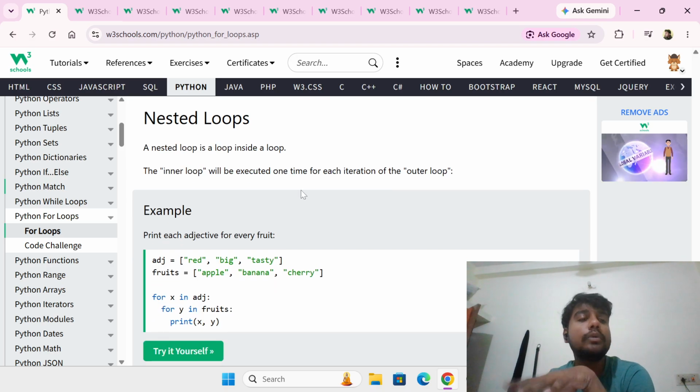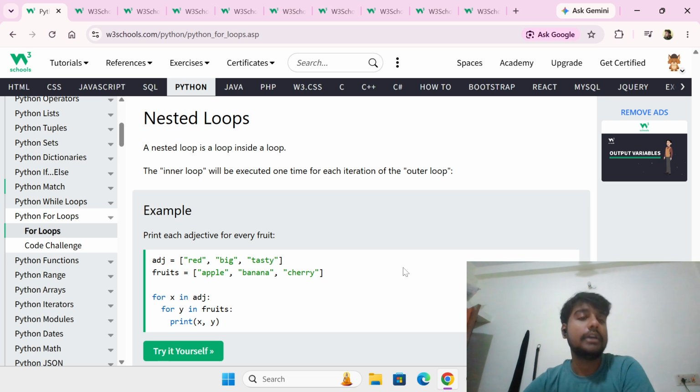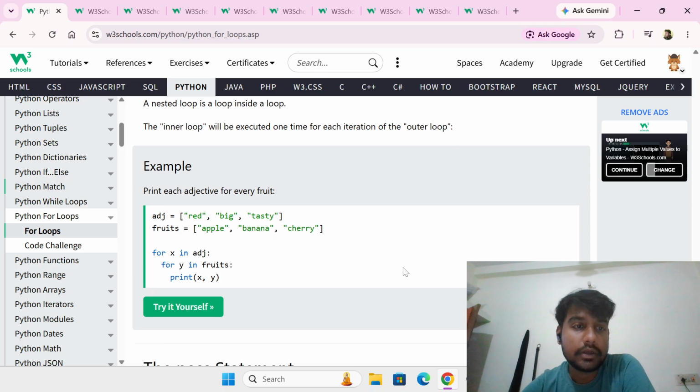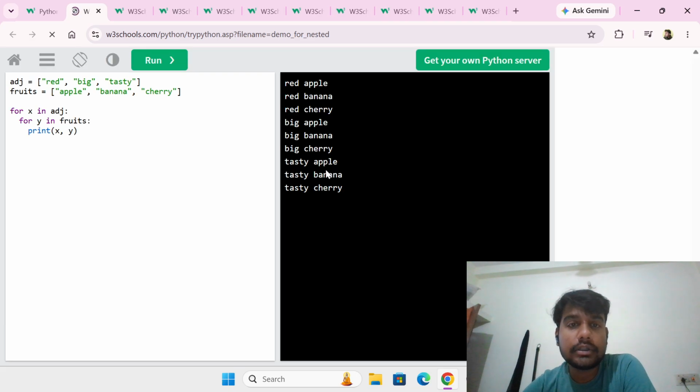Nested loop. A loop inside a loop is known as a nested loop. Understand? A nested loop is a loop inside a loop. The inner loop will be executed one time for each iteration of the outer loop. Okay. Print each adjective for every fruit. Adjective equal to red, big, tasty. Fruit equal to a list of apple, banana, and cherry. For x in adjective, for y in fruits, print x and y. So this will print like this.